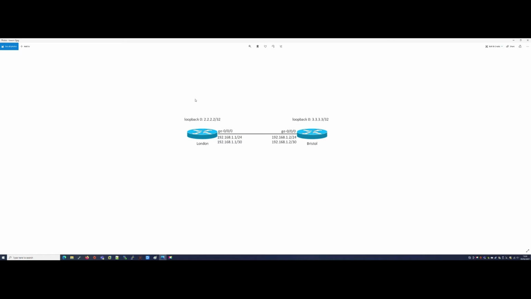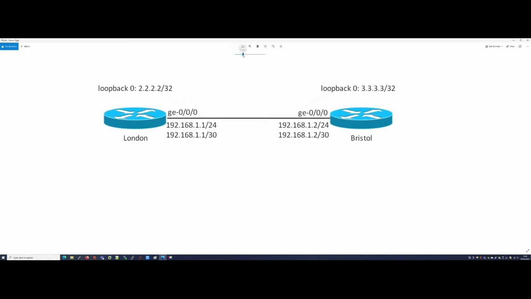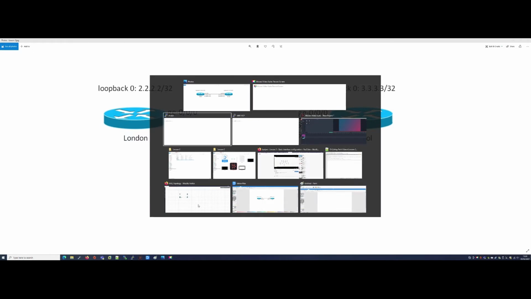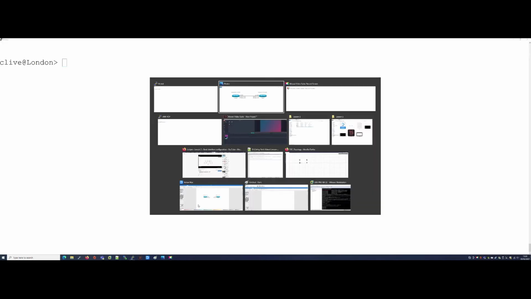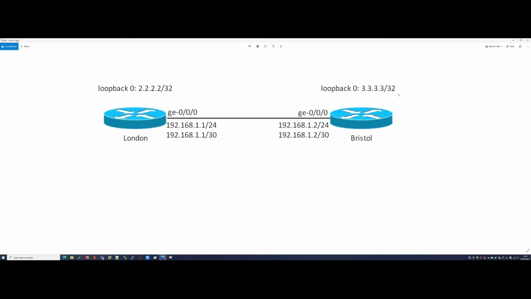Okay, so that's been left up on the screen for a while for you. I'll zoom in a little bit so that you can see the system a little bit better. You can pause it there if you like to see exactly the interface configurations we're going to achieve here. Okay, so without further ado, let's move on to the Bristol one. Let's just confirm the Bristol one's loopback is going to be 3.3.3.3 and it's going to be the 2 address that we're going to use. Okay, 1 is going to be on London and 2 is going to be on Bristol.